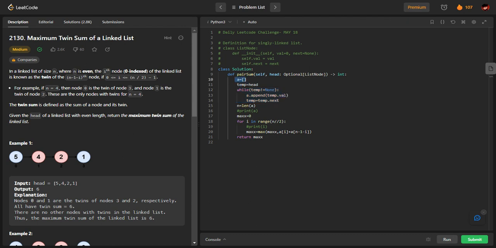Then I will calculate its length, which I will call n. Then I will define my answer, which is going to be the max twin sum. This is going to be the maximum, so I'm initializing it with 0. One thing you would have understood by now is that each element will have a twin, so we need not traverse the whole list.